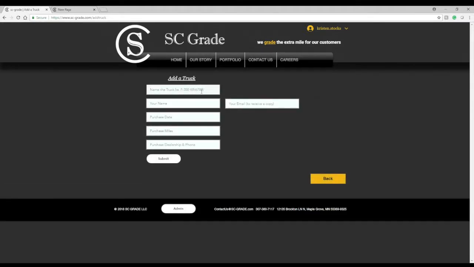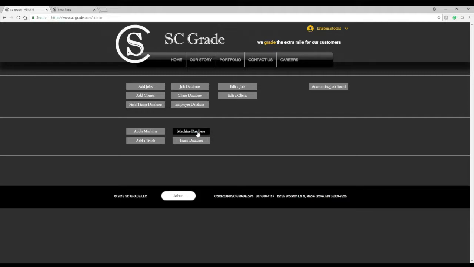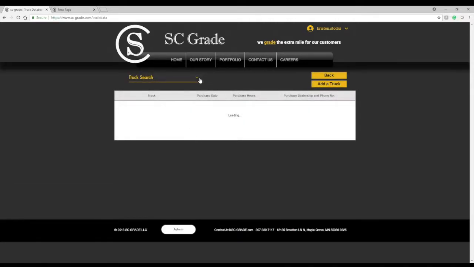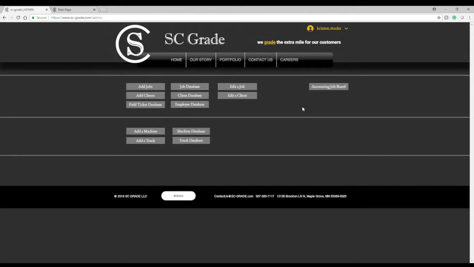Same setup to add a truck. Please follow the given name format here so that everything is kept in a very similar format. If you need to see what machines we have or what trucks we have, there's a machine database and a truck database. You're going to be able to search under a truck. This is being built out right now with the truck search, but it should function very similar. Dealership and phone number, purchase miles on a truck will be put here, truck and purchase date. If you don't see your truck there and need to add it, there's a link. Back takes you back to the admin portal.